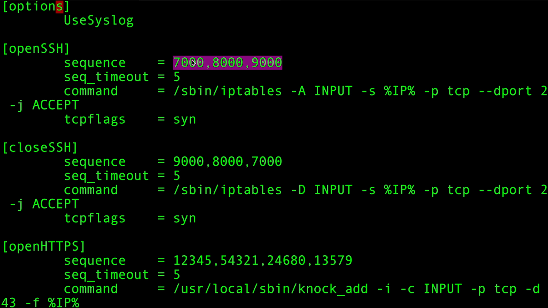Sequence is a sequence of numbers which you send to the server to open the SSH port for you, which I leave default, which is 7000, 8000, 9000. But if you are in a production environment, I highly recommend you change these numbers. Now, sequence timeout, I change it to 10.